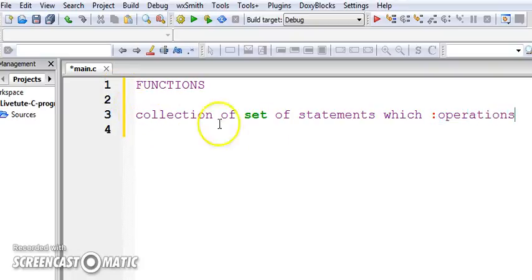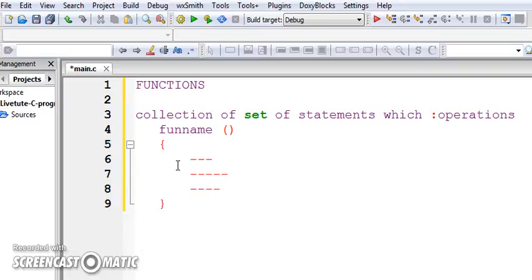The declaration of the function will be as follows: function name followed by open and closed brackets, then an open brace, and it ends with a closing brace. Here you will write all the set of statements. What will the function do?